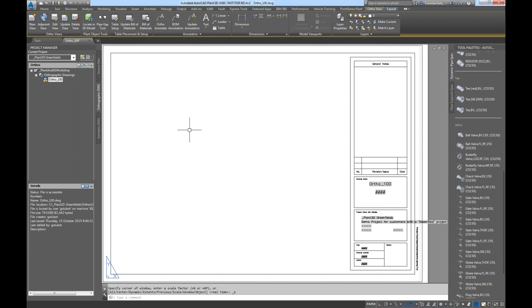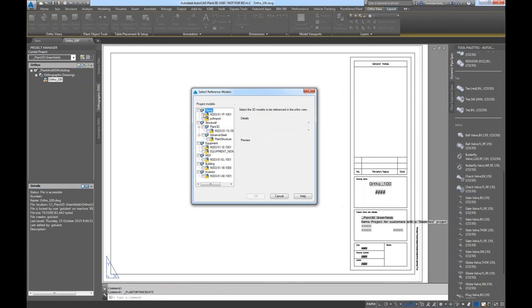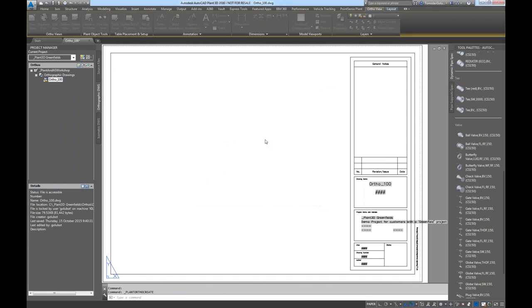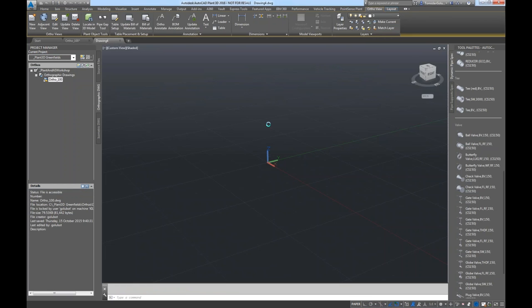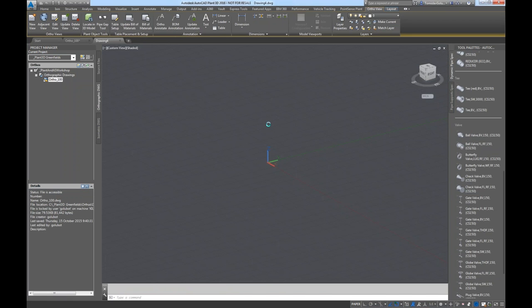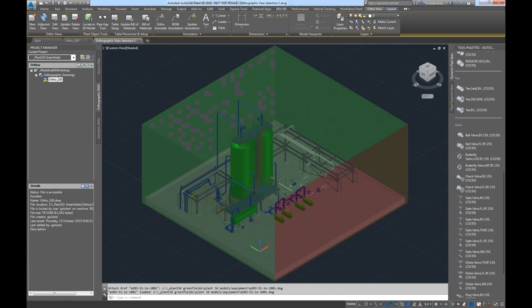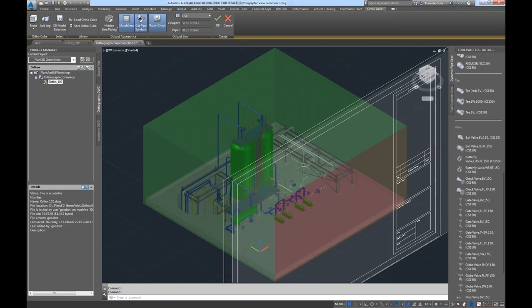So I want to create a new view and I'm going to include my piping model, my advanced steel structure, not my plant structure, and my equipment model. Okay, that'll do. So maybe I want to zoom in onto a particular area. I can do the whole front view of this. I've got my paper size overlaid over the view so I can see whether it's going to be too big or too small.